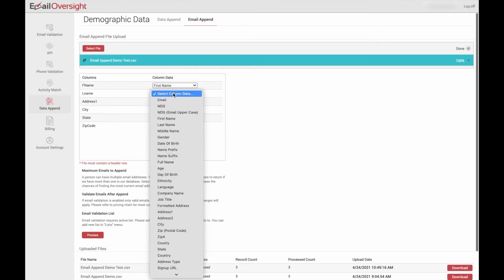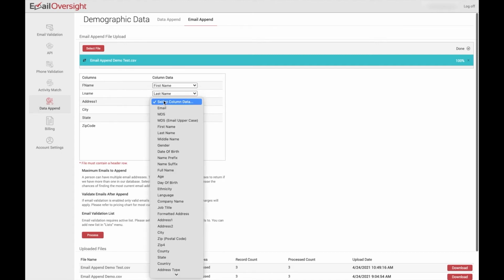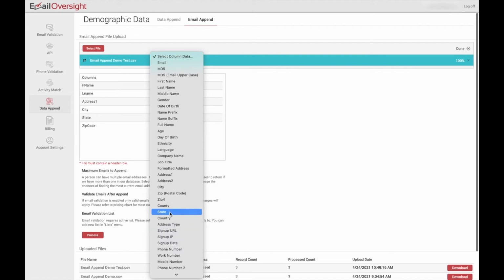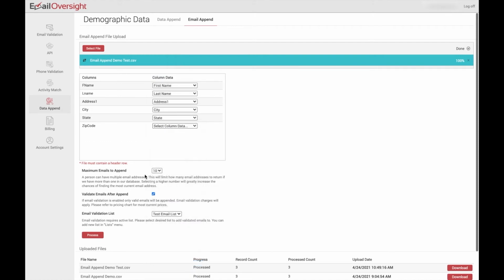Once the file is uploaded, map all the columns to their corresponding drop-downs. After you have mapped all the columns, you can then select the number of emails to append to, meaning if someone in the database has multiple email addresses, by increasing this number, you are more likely to append their most current email address. You can also choose to validate those emails by clicking Validate Emails after Append. If you do this, only valid emails will be added to your list.